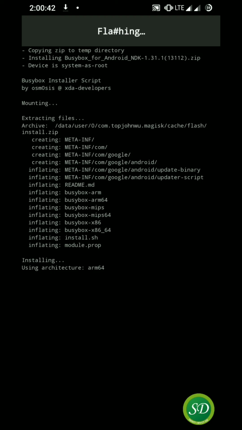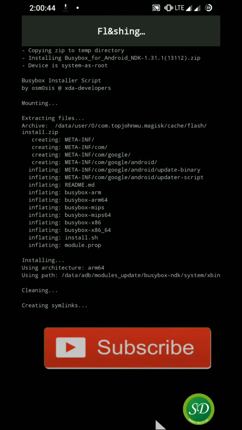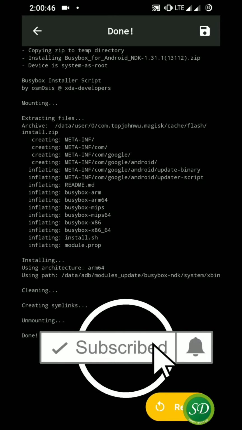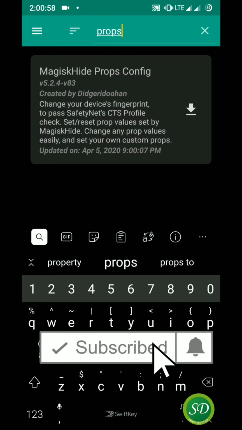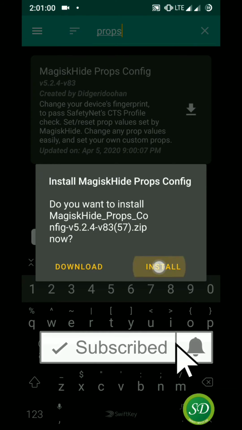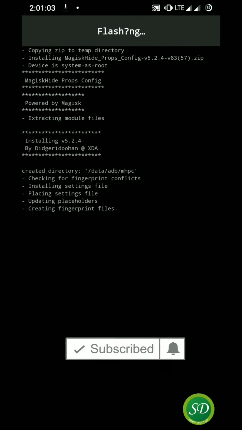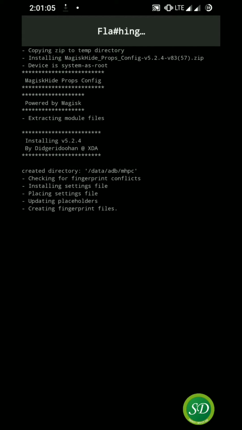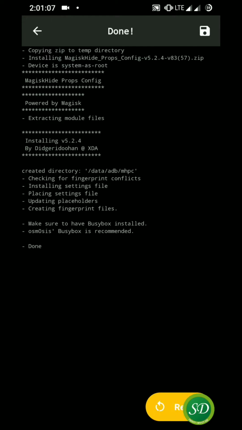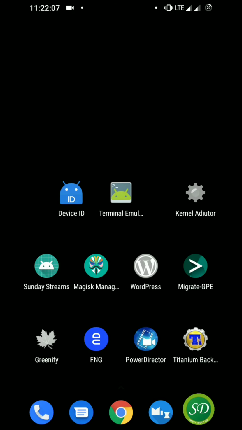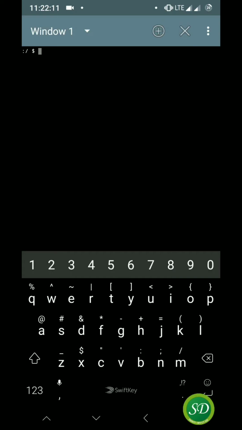We're going to install them, and I'm going to guide you through the installation process also. You're going to click it and install it from Magisk. After you've installed BusyBox, you're going to install Magisk Hide Props Config. So these are the two things that we'll need to install. After we're done installing them, we reboot the phone. Once we reboot, we open the Terminal app, and then you're going to type the word props.